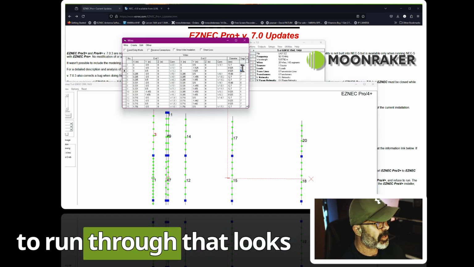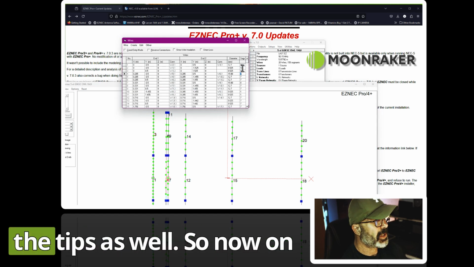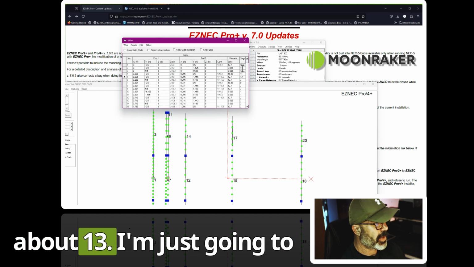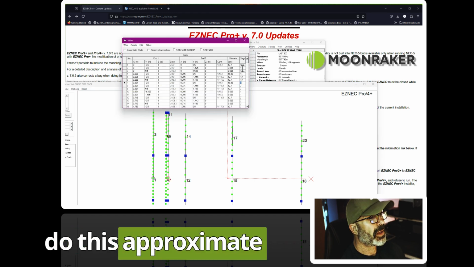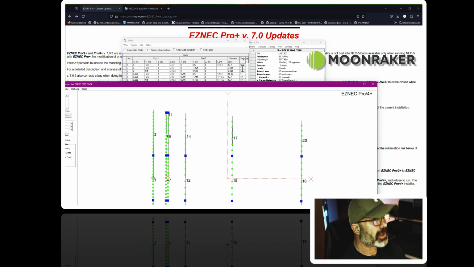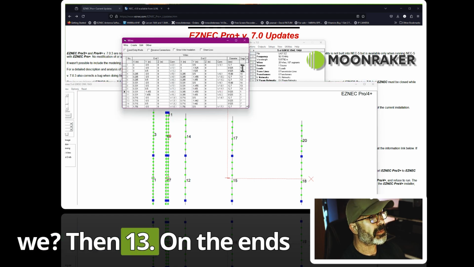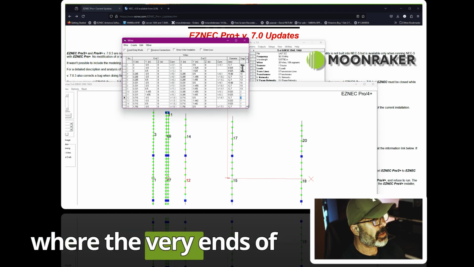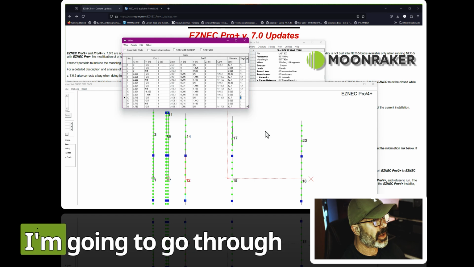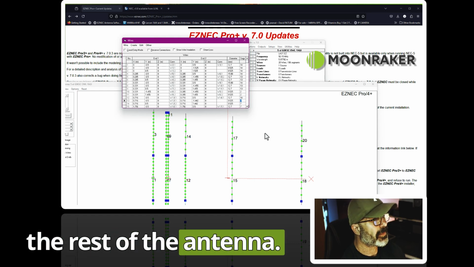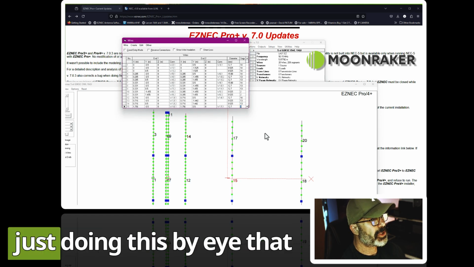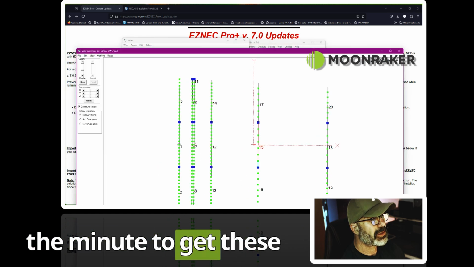So I'm just going to run through, that looks about right actually, 14 on the tips as well. So now on the dipole here, it's probably going to be about 13. I'm just going to do this approximately for the minute. 13. No, we wanted 14 there, didn't we? And then 13, 13. On the ends, where the very ends of the loop sections or end sections were just one segment, I've changed those to 2 now. And now I'm going to go through the rest of the antenna. This is probably about 12, no, probably 13 then. I'm just doing this by eye at the minute to get these leveled out.